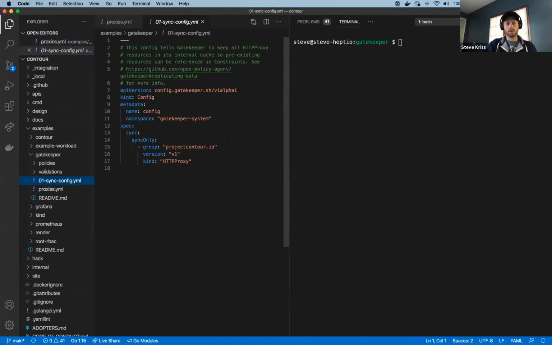The first thing we need to do is configure Gatekeeper's cache. By default, Gatekeeper operates as an admission controller, which means that when the resources that you configure are getting passed to that admission controller, Gatekeeper will see the full spec. So they'll see the spec of that HTTP proxy. But if you want to write admission checks that look at other resources in the cluster, you need to configure Gatekeeper to have those in its cache.